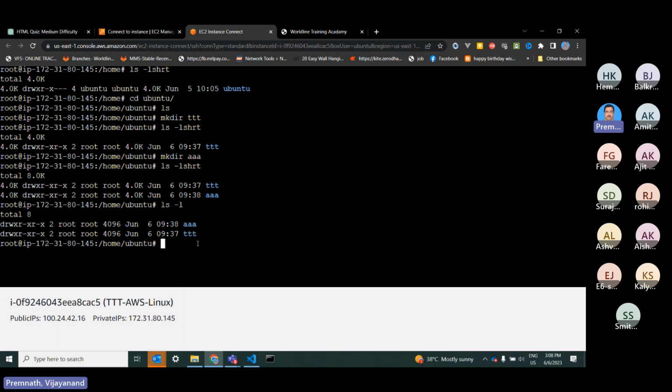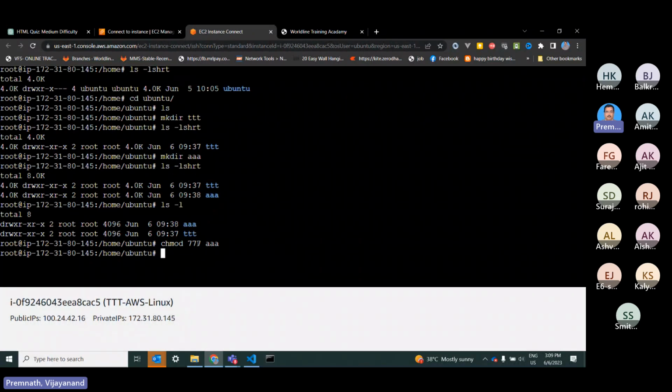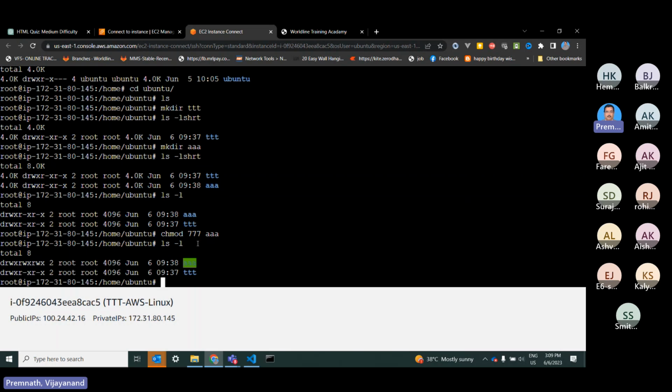Is that clear? When I want to change the permission, I'll give chmod -R. -R means in the recursive mode. So I can give 777 for aaa. Now when I give ls -l, you can see that it is read write execute, read write execute, read write execute. So all are in the 777 mode, and the user is root for this. So it has full permission.